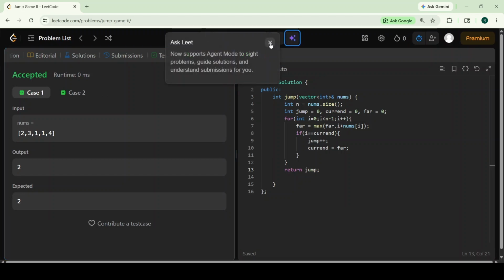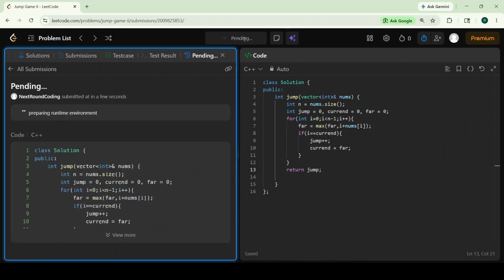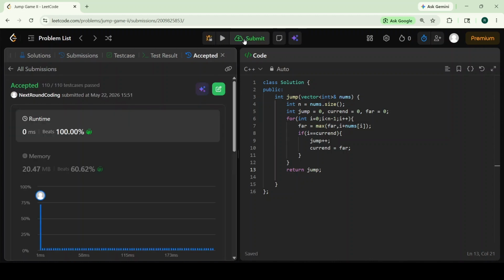Yeah, the code is running fine. Now let's try to submit it. Yes, I got accepted. And here the time complexity for this approach is big O of n, and the space complexity of this approach is big O of 1. Thank you.